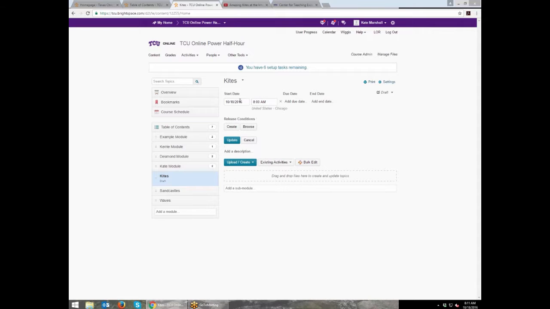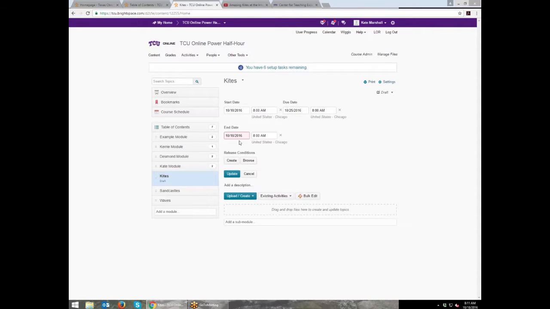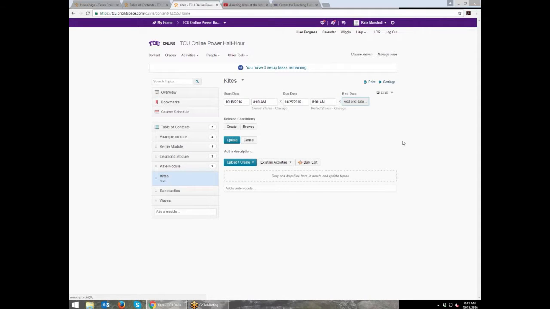So let's add a start date. It will default to the particular day and time. We can add a due date. Let's make it 1 week from today. And I'm not a fan of end dates for units, but let's make it a little later. It is that easy. If you decided, for example, that you didn't want the end date, you could simply get rid of it like that.